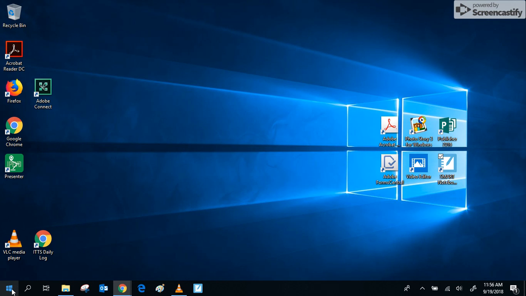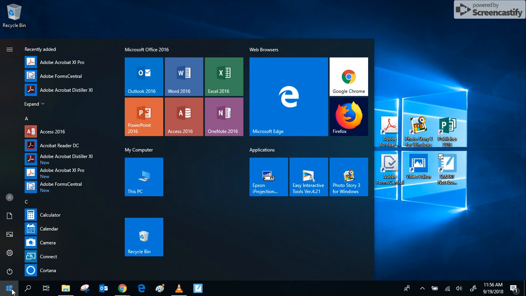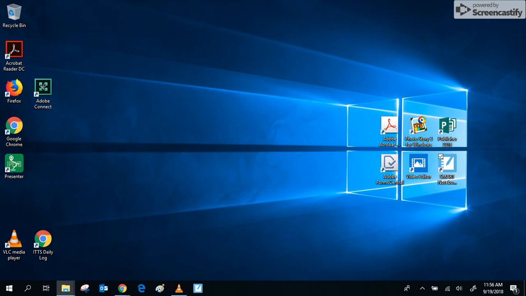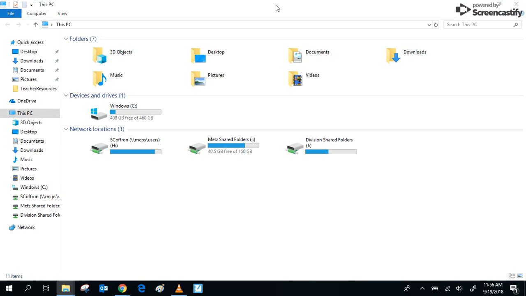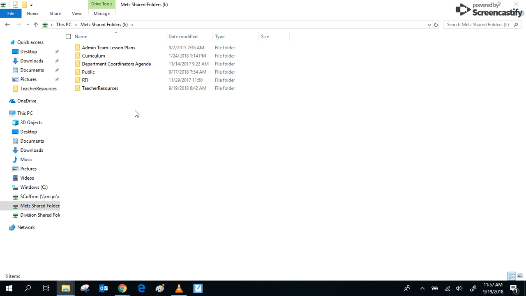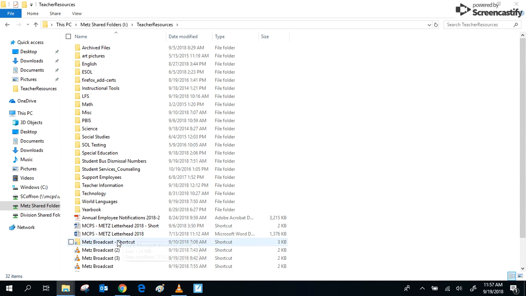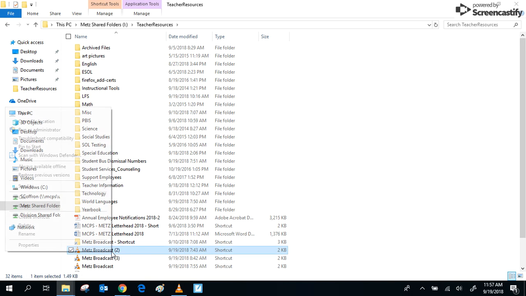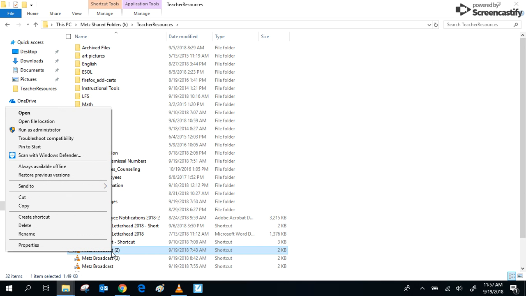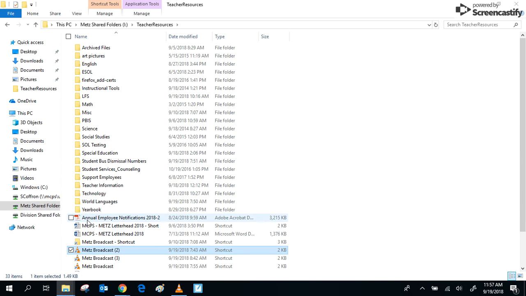The way to locate this is to go to the Windows icon and click on This PC. Once I've clicked on This PC, this window will pop up, and I'm going to click on Metz Shared Drive, Teacher Resources, and then I'm going to find where the Metz broadcast is located. I'm going to right-click on this, and I'm going to click on Create Shortcut.